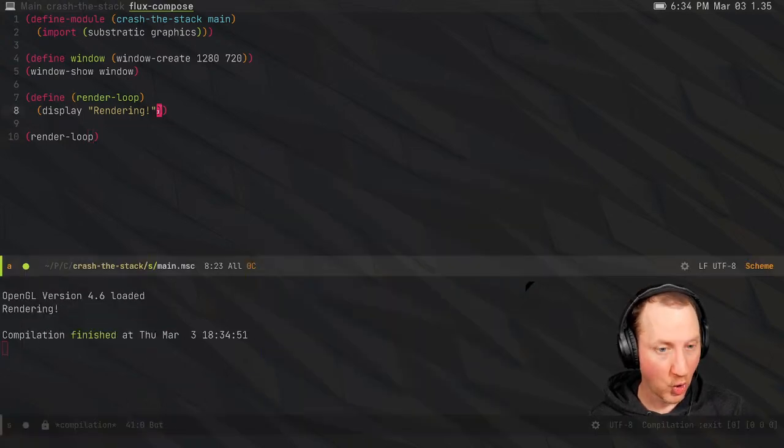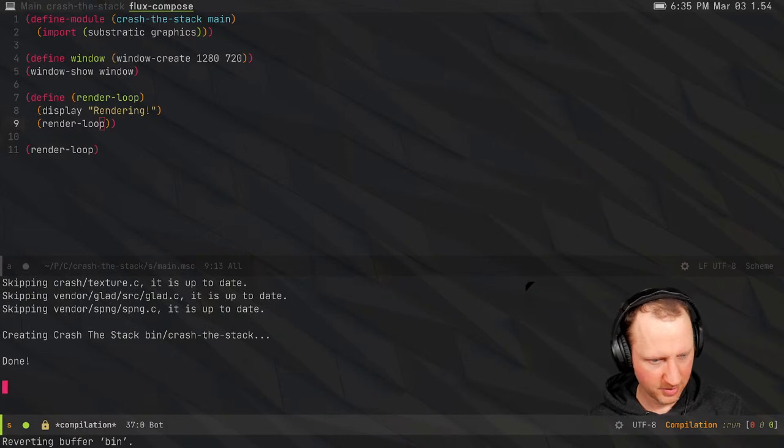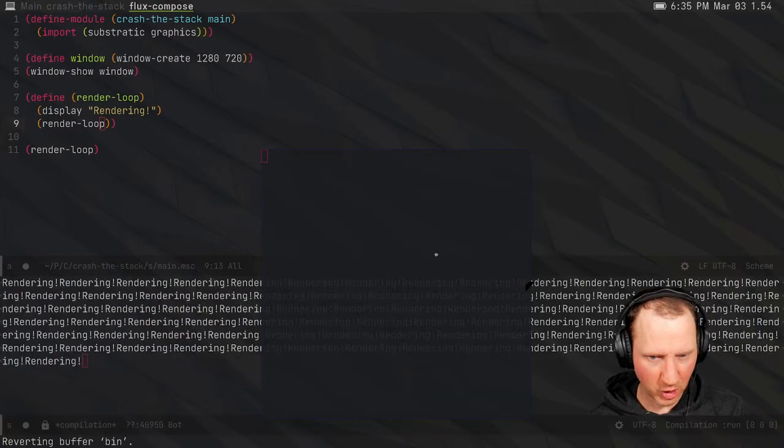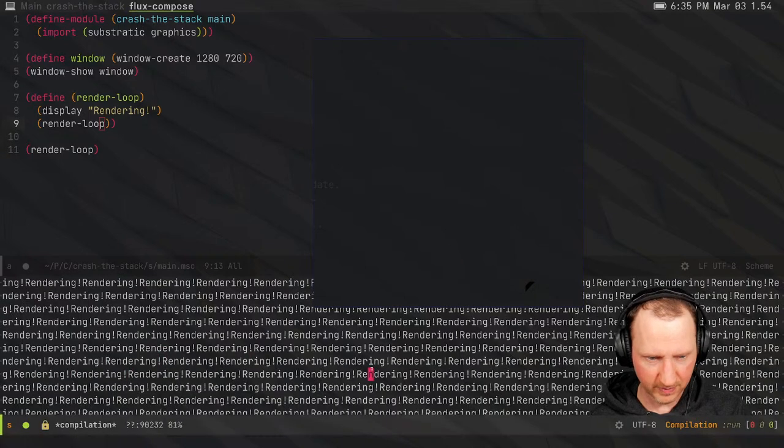Rendering, it displays once. Oh, I didn't do a recursive call either. Render loop. All right, let's see what happens. So the window stays open. Now we're just rendering until oblivion. Cool. So at least we got the window up.